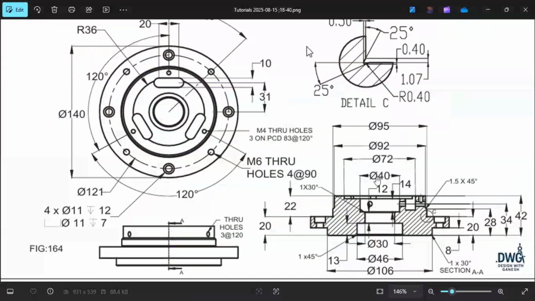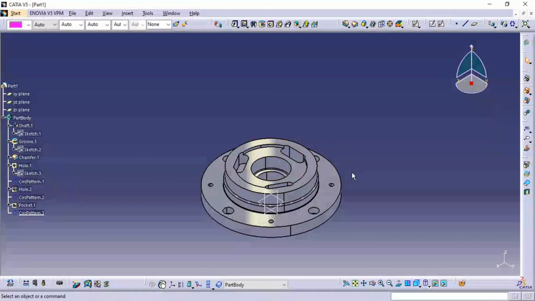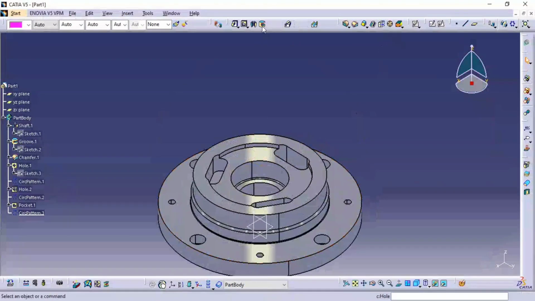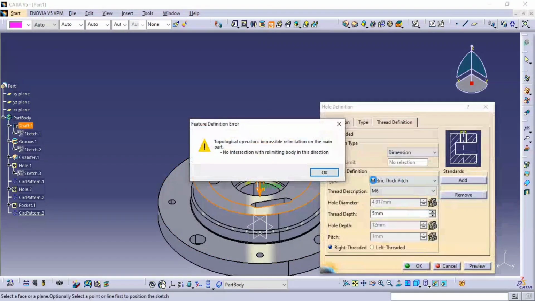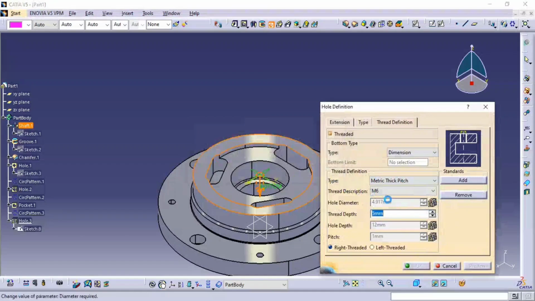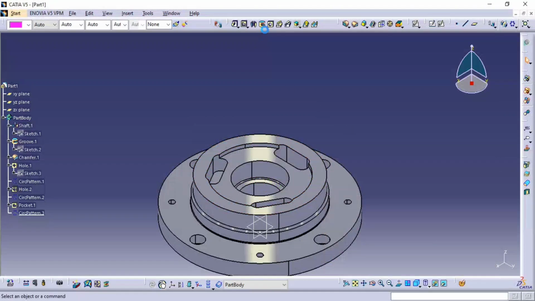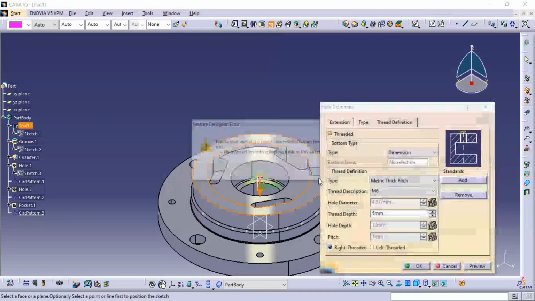Now what are the things that remain? So 3 more holes are there, M4 tapped holes. Click on the hole option, select the face where you want to add the hole. Cancel again. So click on the hole option and select the face where you want to add the hole.